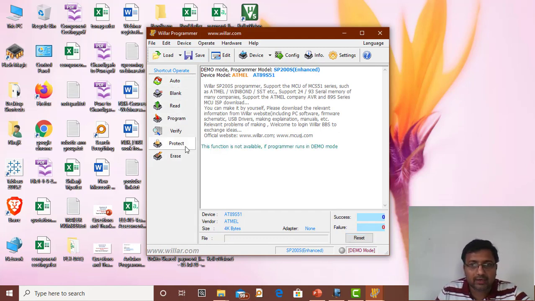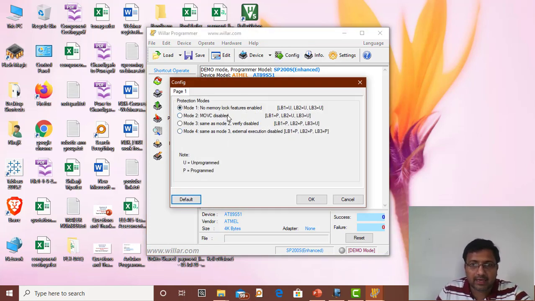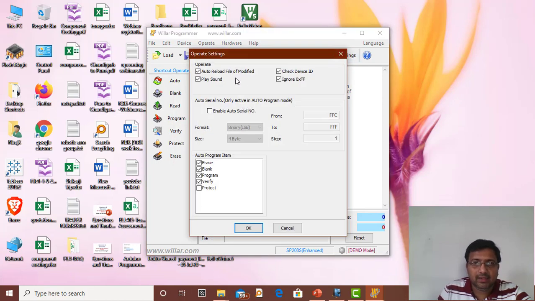Under protect, if I click on protect, then the IC will be locked. Under the configuration bits, we have that protect option available. Again there are four options: no memory lock, then LB1, LB1 LB2, LB1 LB2 LB3. So we can choose any of these options from the configuration bits. We can also have settings, auto baud rate, erase and protect. Once you click on protect, every IC is protected.